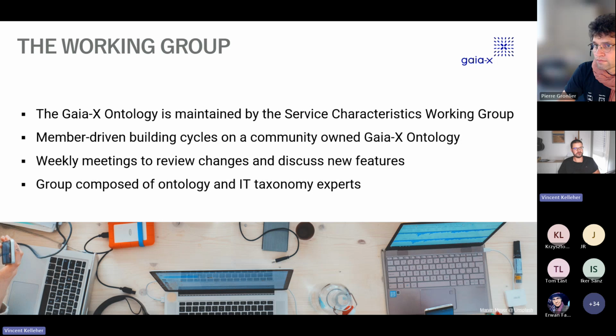So let's start with the working group. The ontology is maintained by a working group that's named the Service Characteristics Working Group. It's a working group that has been working on the ontology for almost 2 years now, if I remember well. The building cycles, sorry, are member driven.